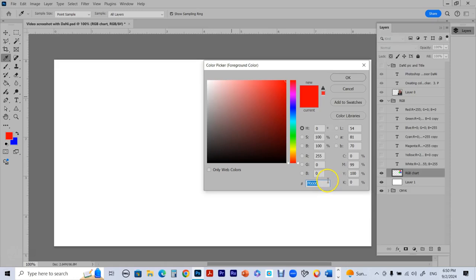the RGB values. Now on the color picker we have hue, saturation, and brightness. We also have red, green, and blue channels, and here on the right we have the CMYK channels. We're going to use this setting for the CMYK color system, but right now we're working with the RGB color system, so we're going to use these settings right here.